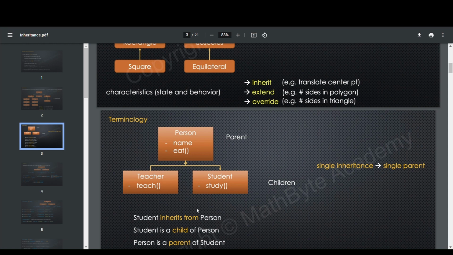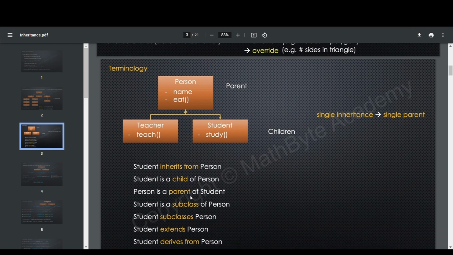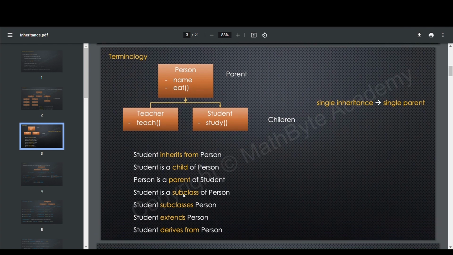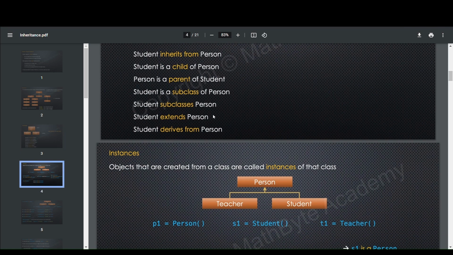So this is an example of single inheritance. Here, Student inherits from Person. Student is a child of Person. We also say that Student is a subclass of Person, or Student subclasses Person, and we also sometimes say Student extends Person and Student derives from Person. But the most common way to say it is Student inherits from Person and Student is a child of Person.